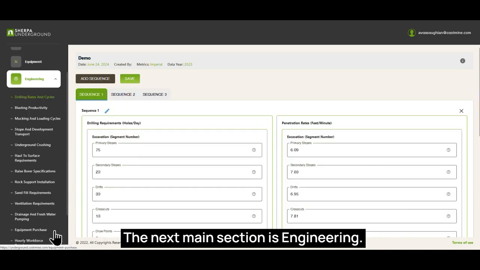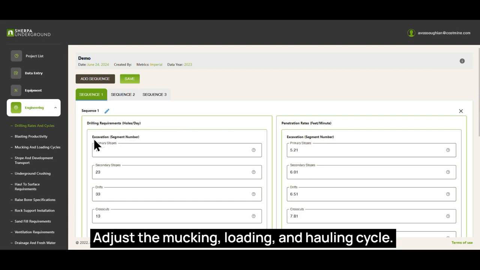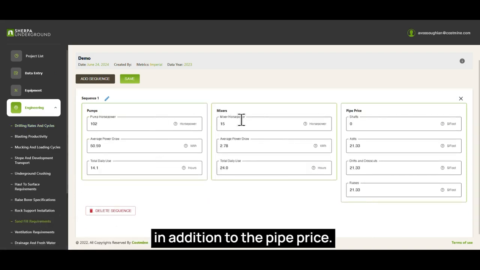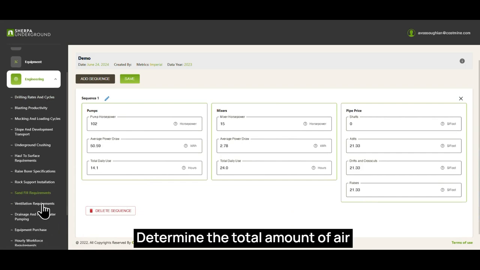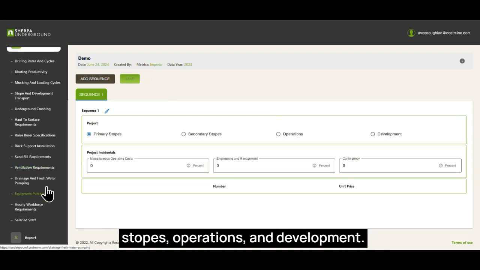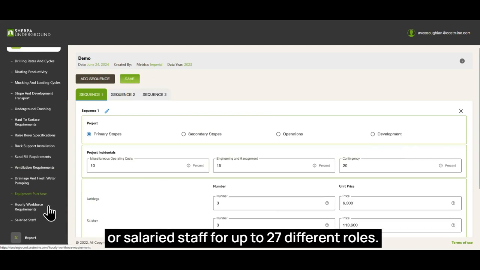The next main section is engineering. Under this section, you can change the drilling rates and cycle, such as the number of holes per day or the penetration rate. Adjust the mucking, loading, and hauling cycle. Adjust the pump and mixer horsepower in addition to the pipe price. Determine the total amount of air required for both workers and equipment. Check the equipment purchase for primary stopes, operations, and development. Adjust the number of required workforce or salaried staff for up to 27 different roles.